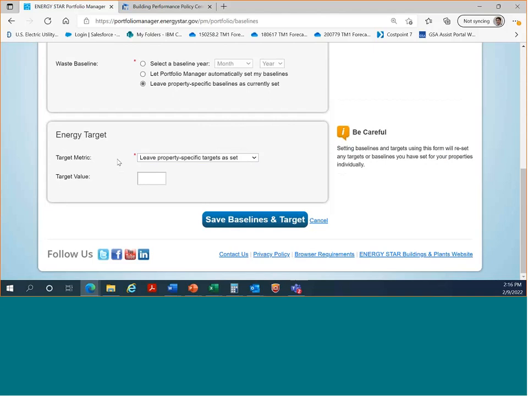So your choices are, don't do anything to my targets, leave them be. I've already set them at the property level, I don't want to mess with them. Or you can set one of three target types. So you can set a target Energy Star score. So for instance, if you want the target for every building in your portfolio to be a 75, or the minimum score needed for Energy Star certification, you'd select a target Energy Star score of 75.